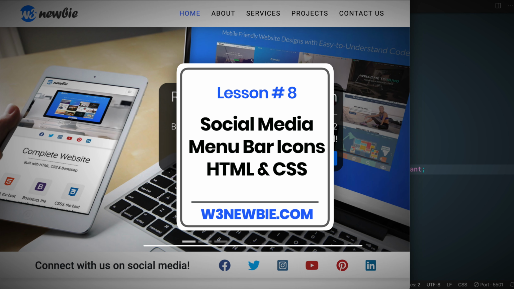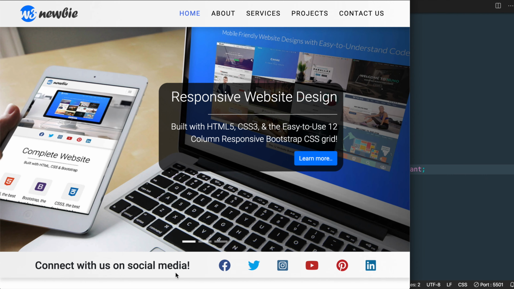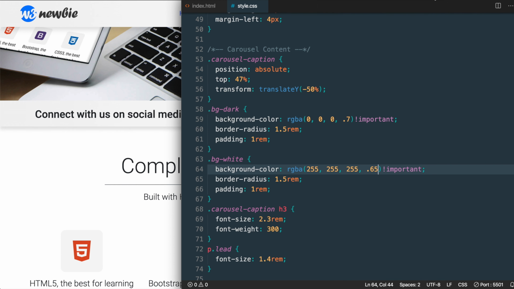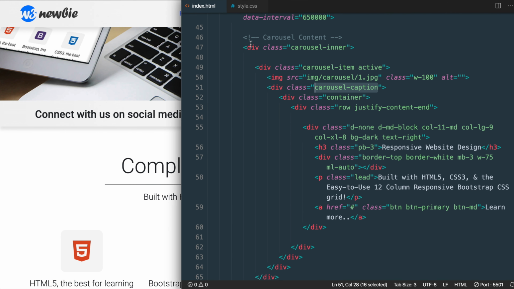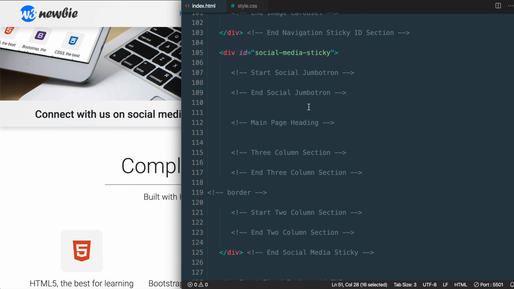Now let's lay out the HTML and CSS for our social media menu bar icons. Okay, so let's drop down underneath the image slider and focus on the social media bar where we see the text on the left and the icons on the right. So back over in index.html, let's drop down to where we see the Start Social Jumbotron HTML comment.